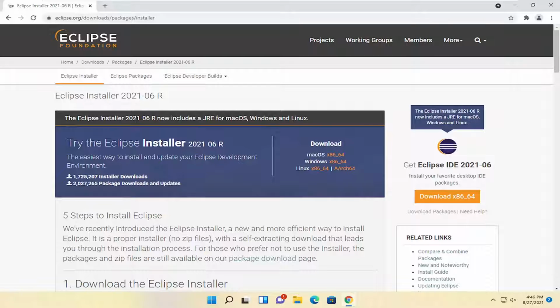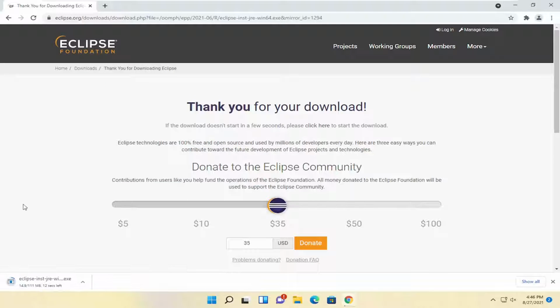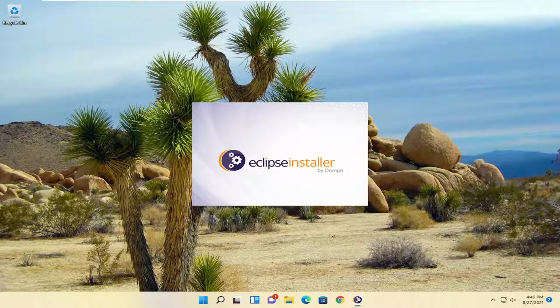And then you're going to go ahead and select the appropriate download, whether you're on Mac OS or Windows. And then select the download button. It's about 111 megabytes in size. And once it's done downloading, go ahead and open it up to run the file. You can minimize or close out of the web browser at this time.